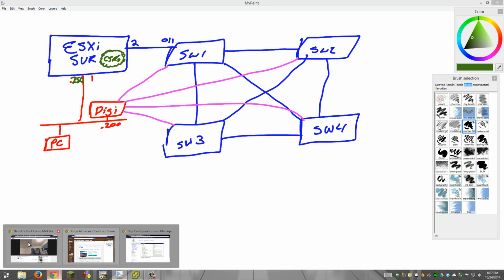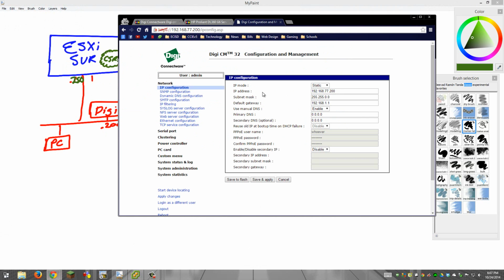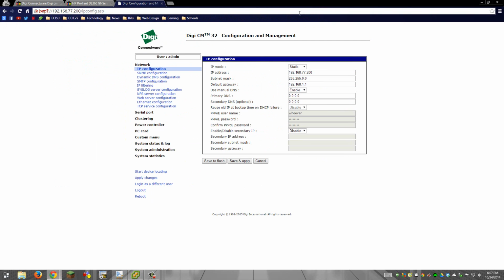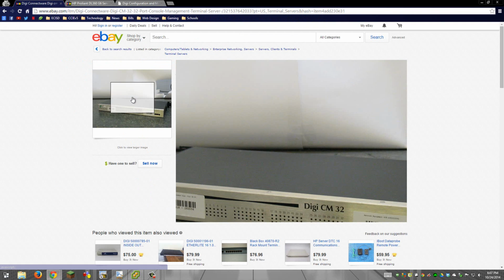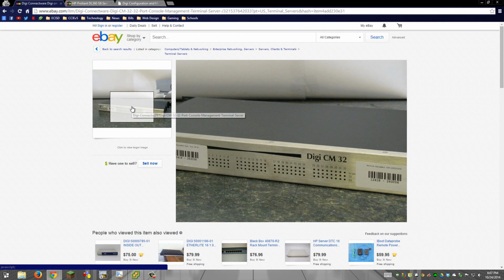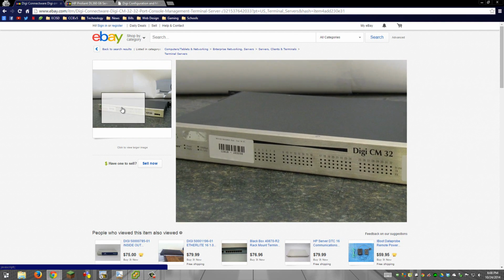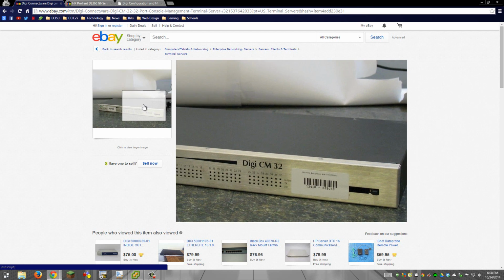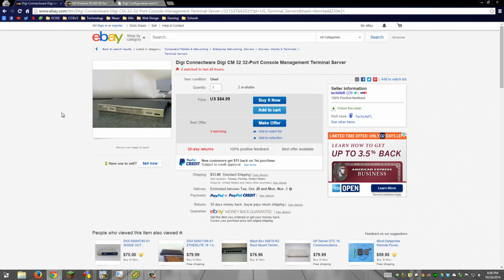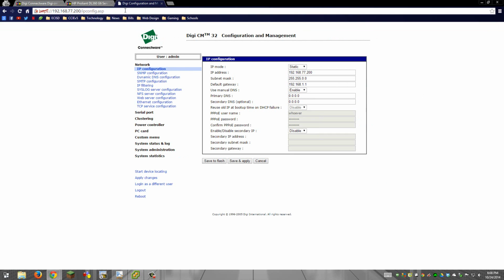So let me go ahead and open this up. My Digi server is this one here. It's a Digi CM32. Essentially, it's just a terminal server that has some Ethernet cables on the back. You just plug them to the console port, and then you just configure. This is the management interface. This is my IP addresses. Of course, this is not correct, but it doesn't really matter. I just set it up real quick.